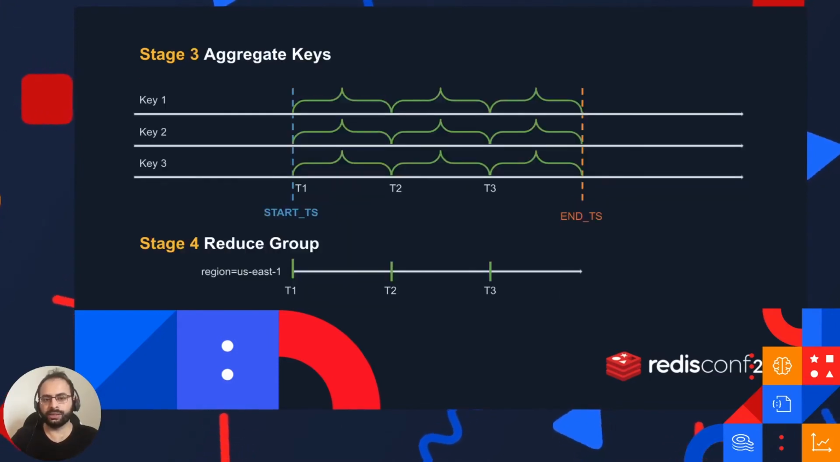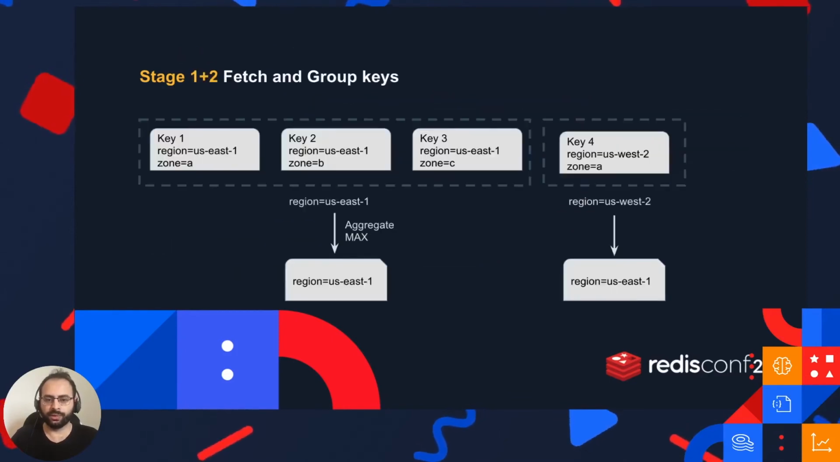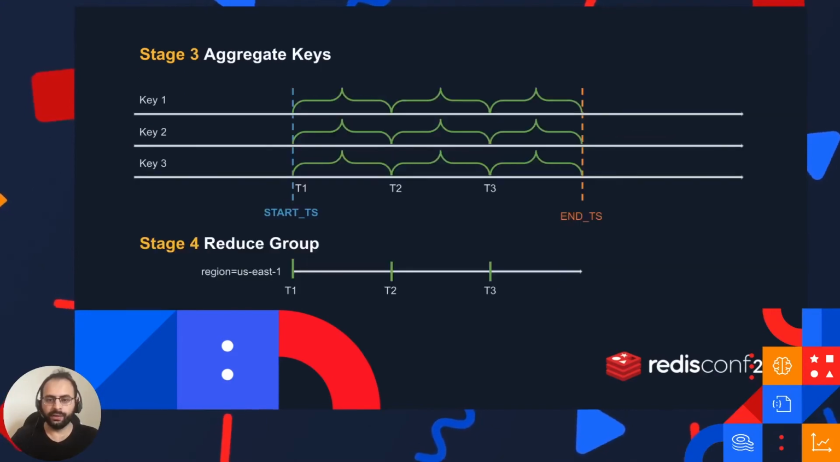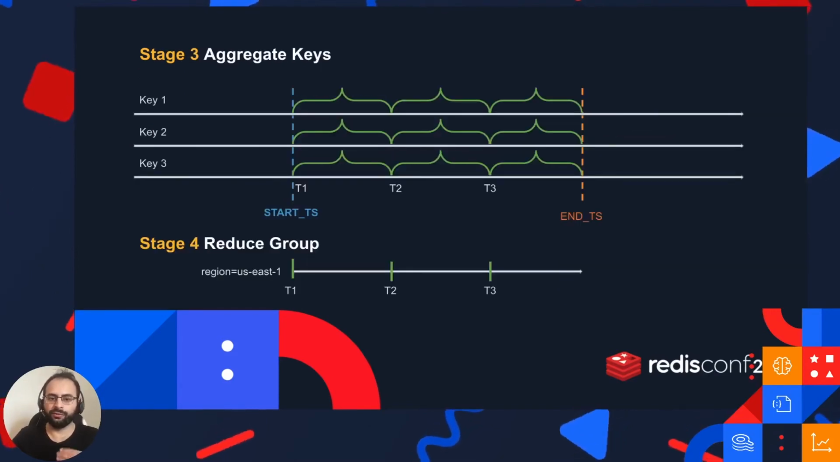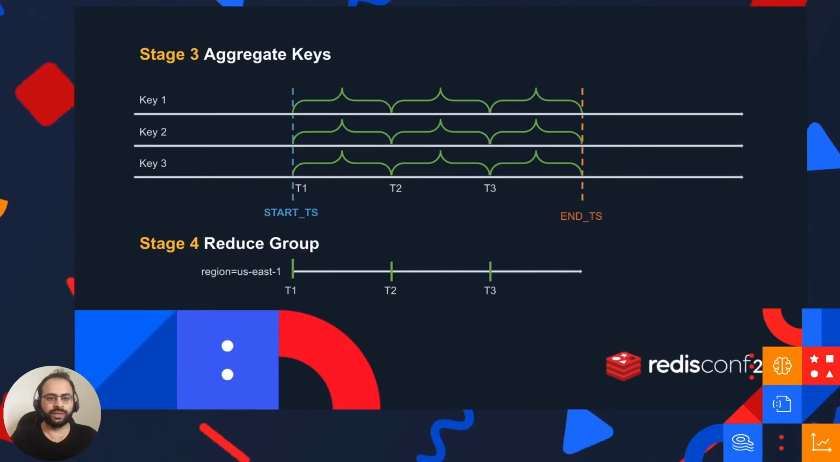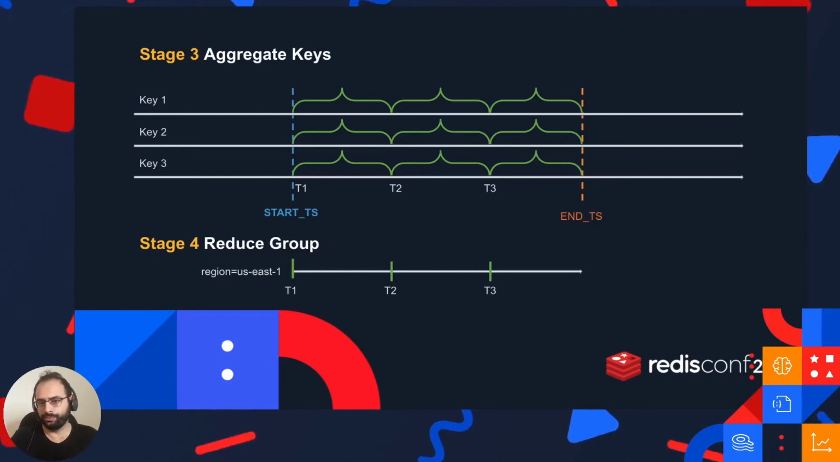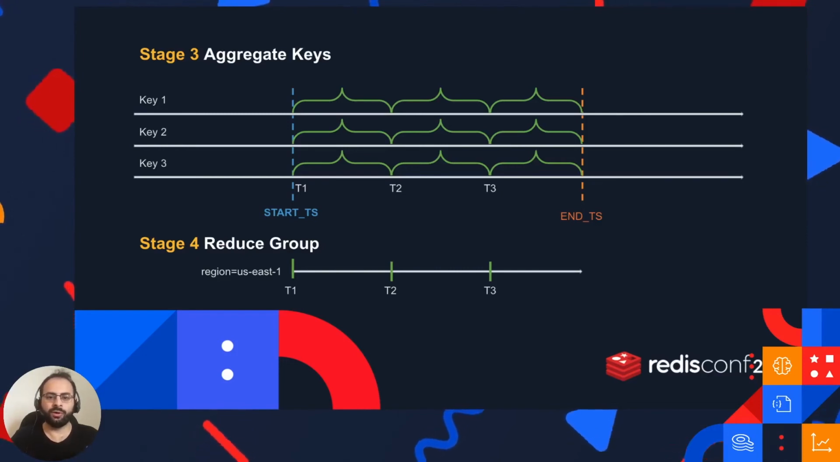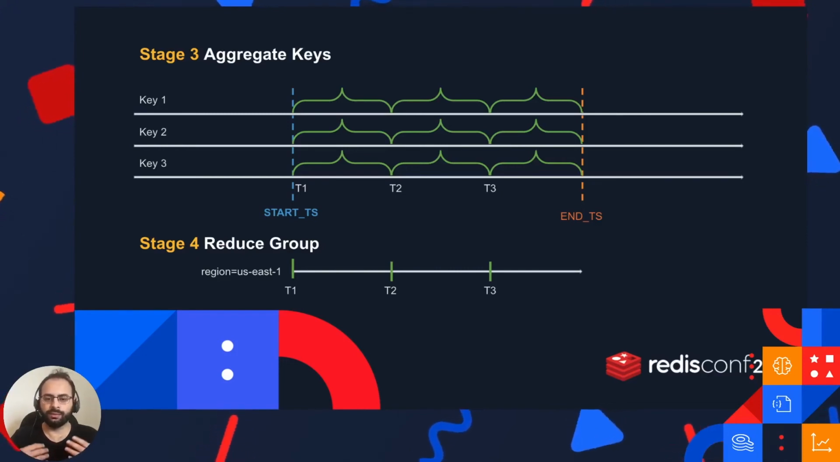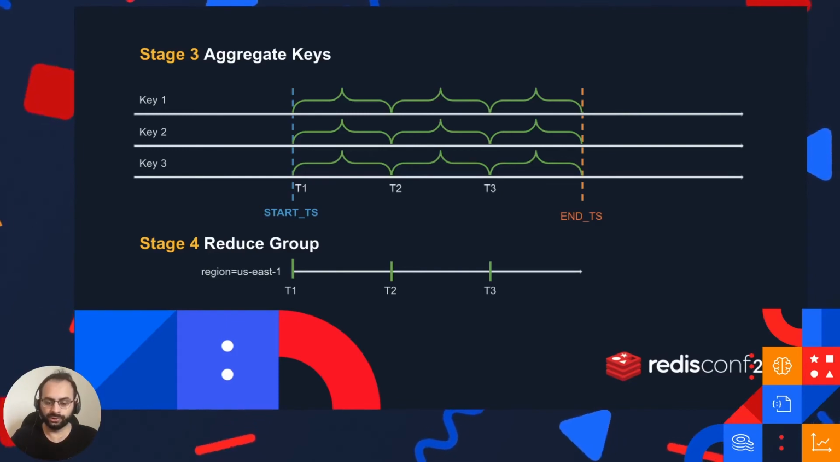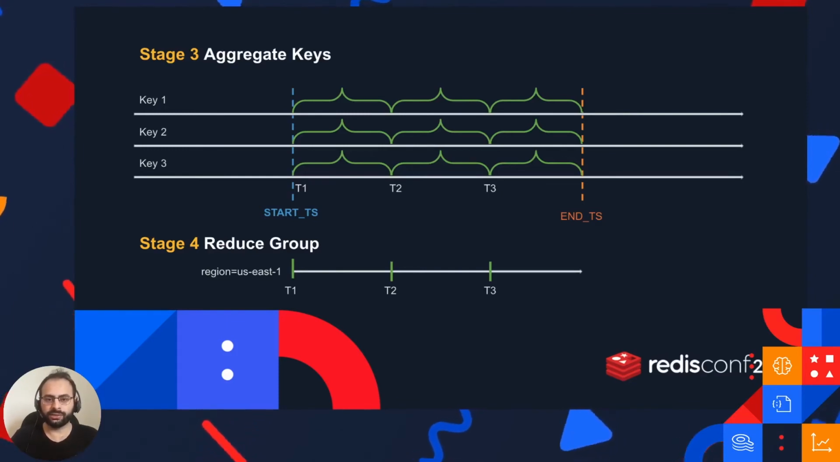The next stage is taking a specific group. For example, we're taking the left group, the US East 1 region, and we're going to do the 3rd and the 4th stage. In the 3rd stage, we take each key and do the same aggregation as we did in the previous slides. We go over each key and bucket it, making it simpler to reduce. Then in the 4th stage, we take all of the samples that are aligned between the different keys, and reduce them using the reduction function.